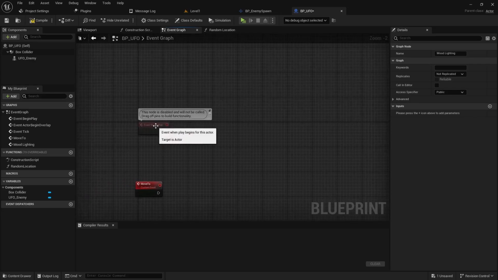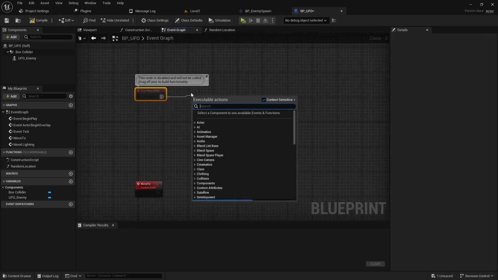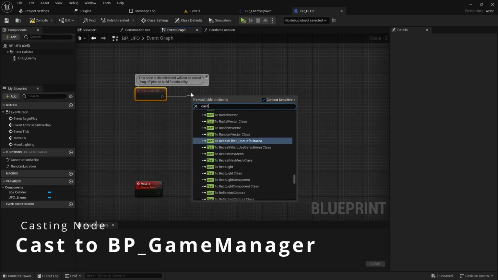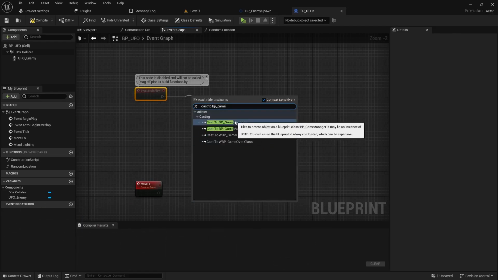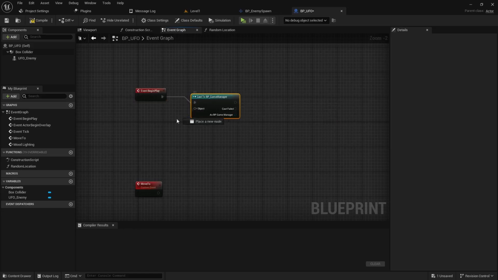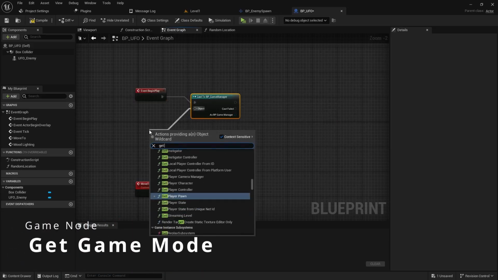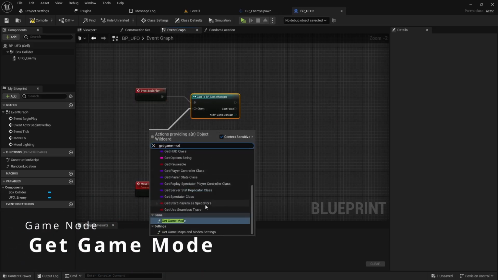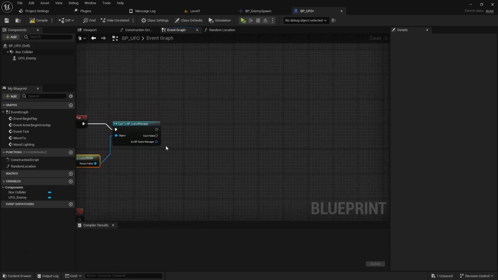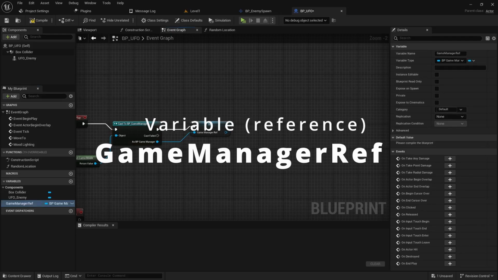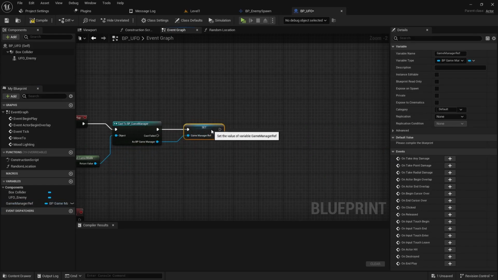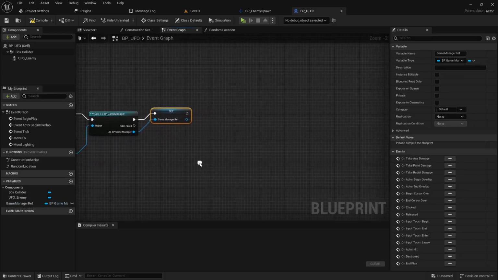Off the begin play, let's come into a cast to our BP game manager, which is our game mode. So we can pull off the object and do get game mode. And then we can right click and promote this to a variable, and we can call this our game manager reference. That way we can call off and pull things as we need them.